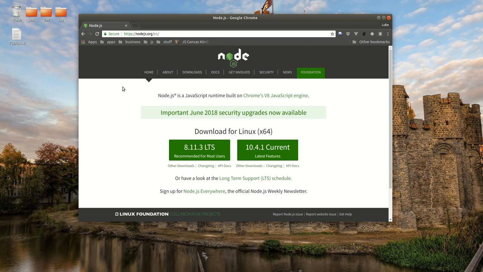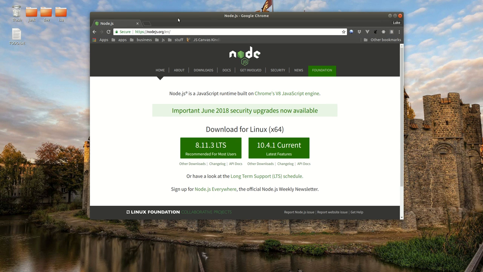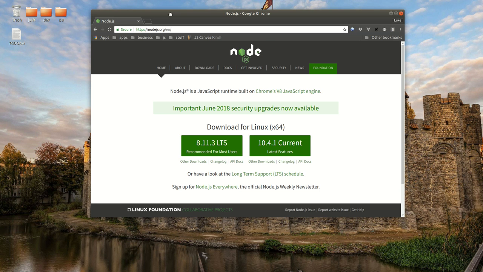that code. The same engine that runs in Chrome to execute JavaScript is the same JavaScript engine that's running code in Node. Okay, it's called the V8 engine.